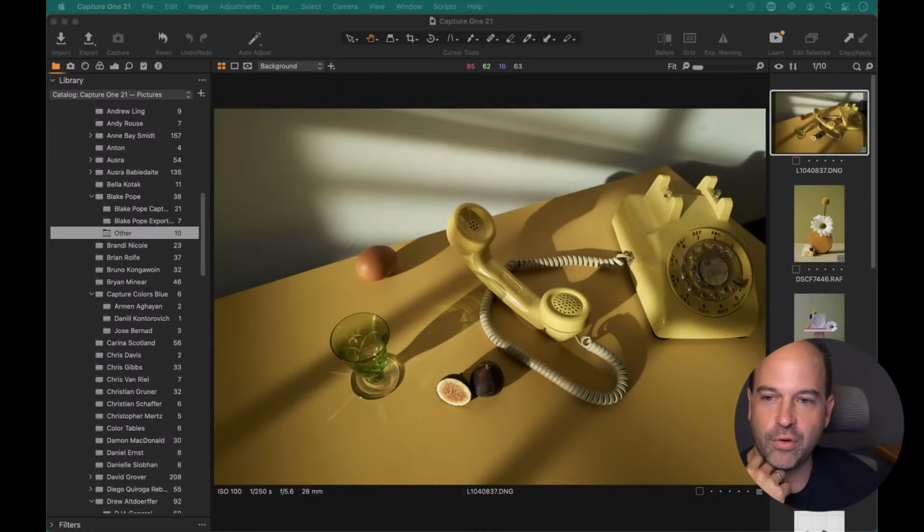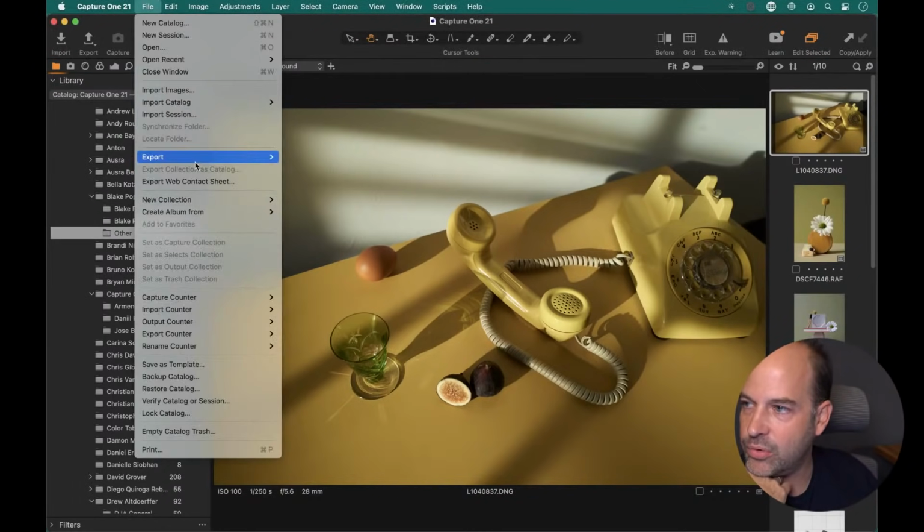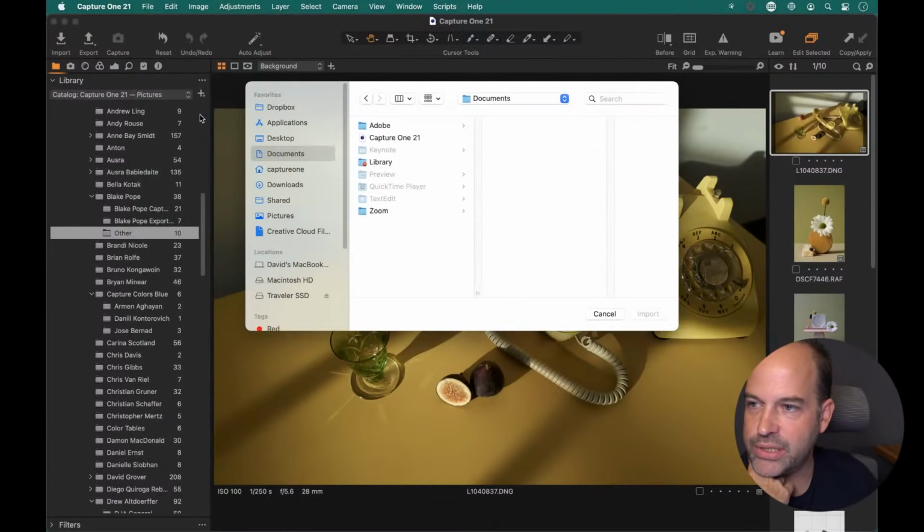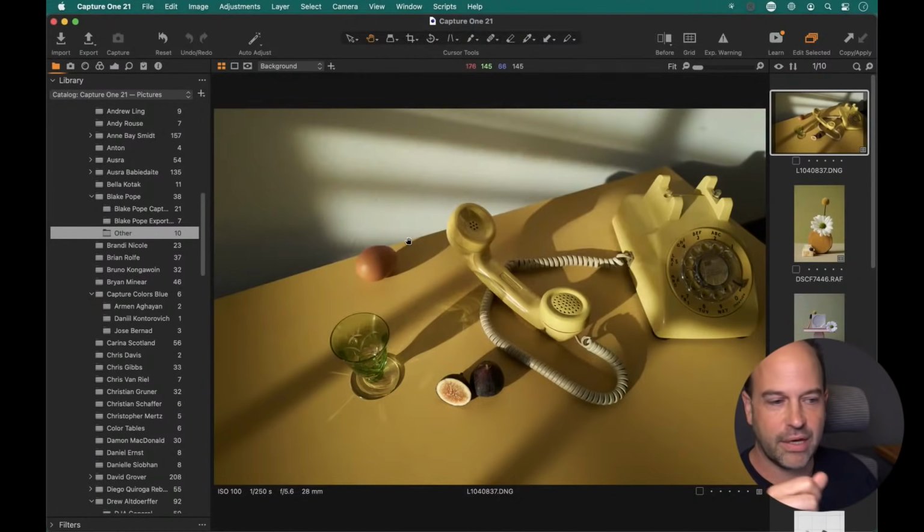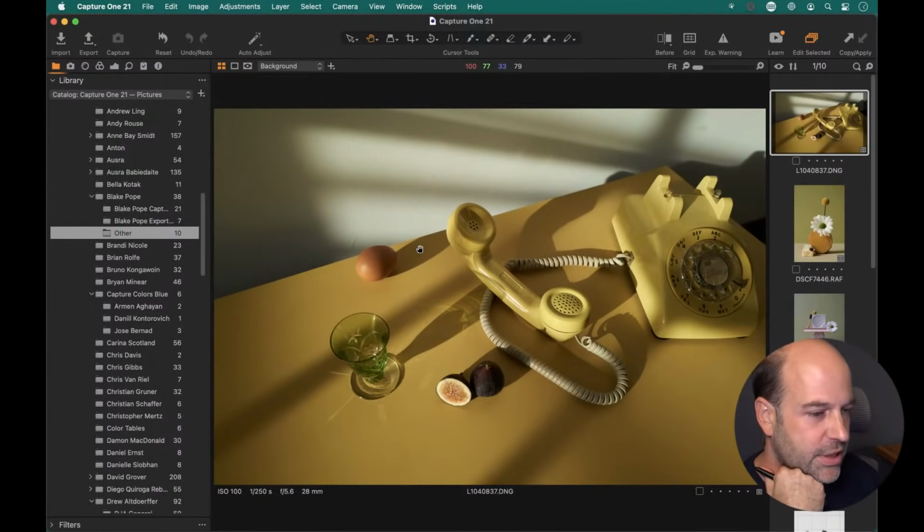If you want an overview of all your sessions, then you can say File, Import, Session, and you just need to point to the session DB of your particular session. But important note, the database of the session and the catalog do not talk to each other after that point. So if you make an adjustment in the session, it won't be reflected in the catalog. So think of it as an archival process.